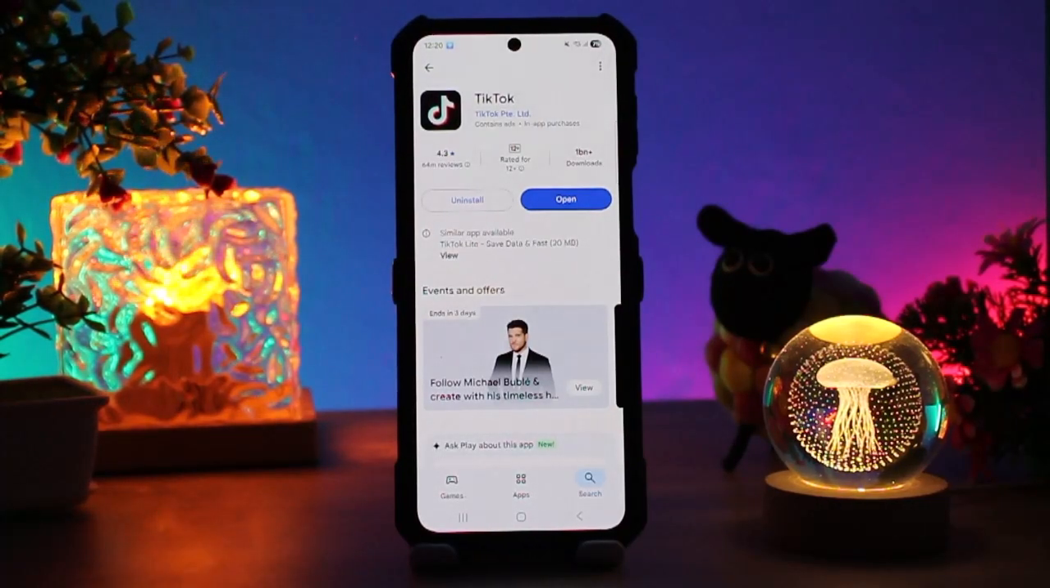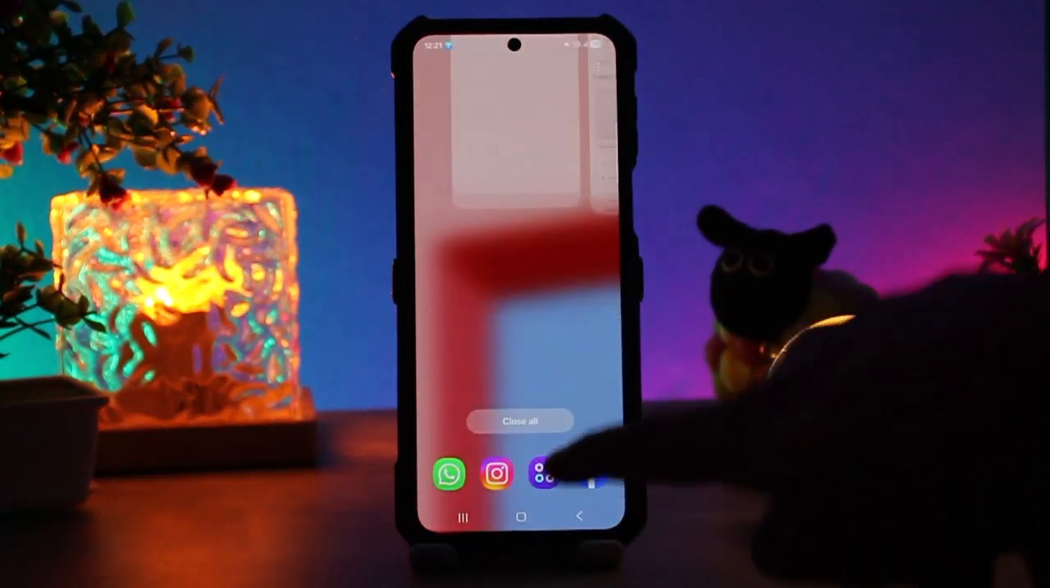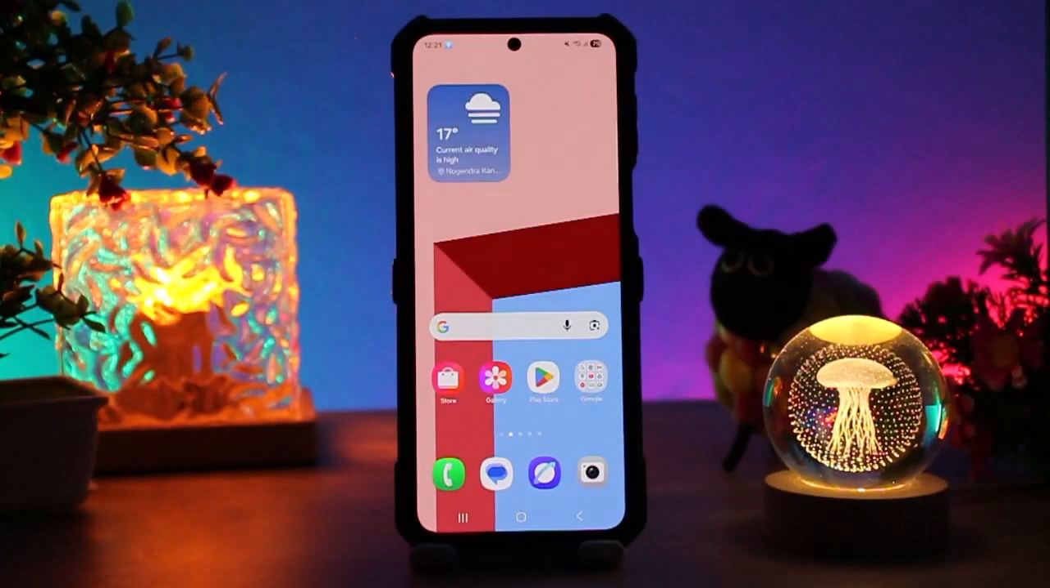And after updating the app, if you are still not able to log in, then you just need to uninstall the app from here and simply reinstall it to fix the issue. So that's it. That's how you can fix the issue of not being able to log in on TikTok.